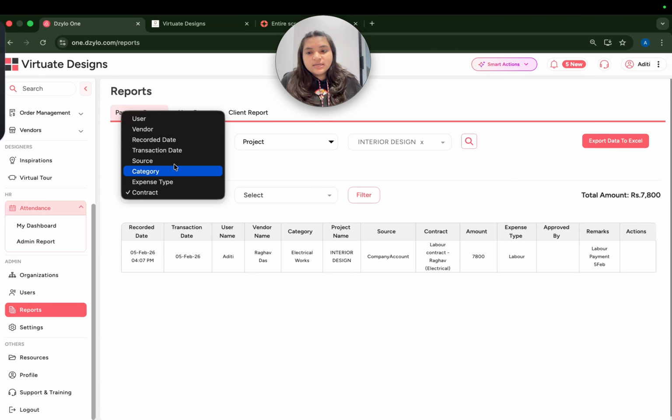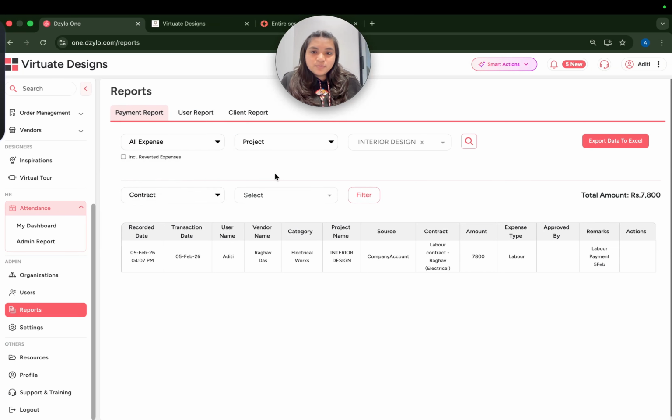I can do it vendor wise as well. For example, if I want to see what I have paid to the particular vendor, in this way you can use Dzylo's labor report feature, and you can make it project wise, and to each labor you can have a fixed amount, and you can calculate the total.